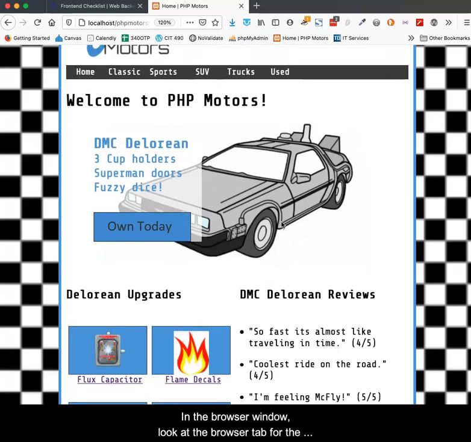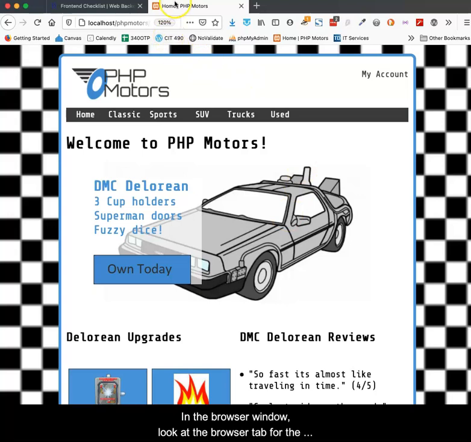In the browser window, look at the Browser tab for the content of the title element. This value should reflect the main content heading in the view. It can be identical or similar, but should not be generic or untitled.